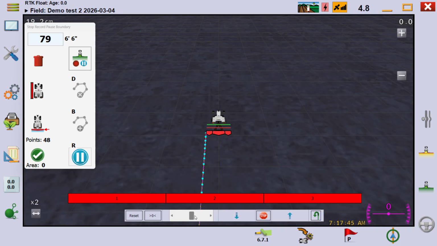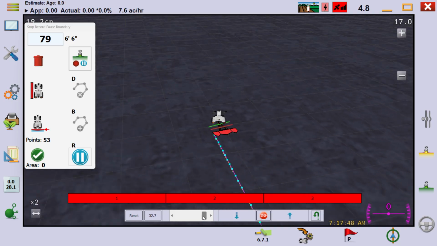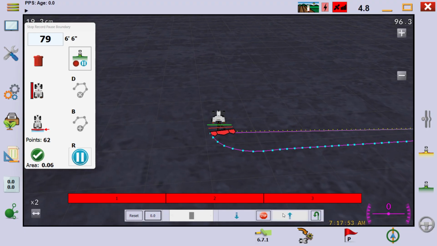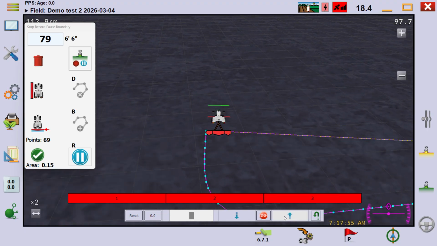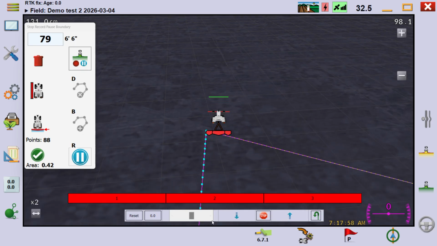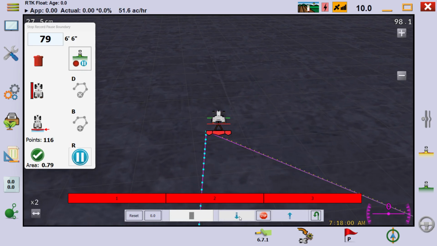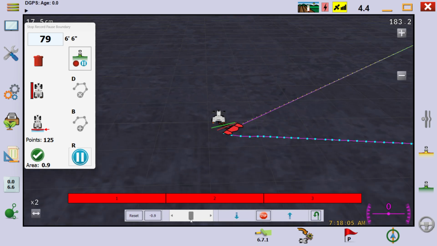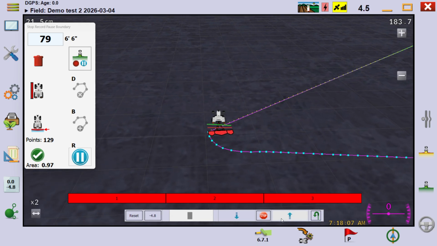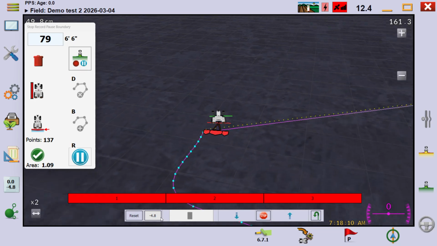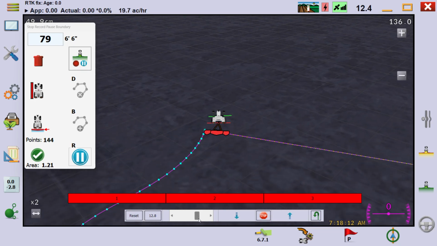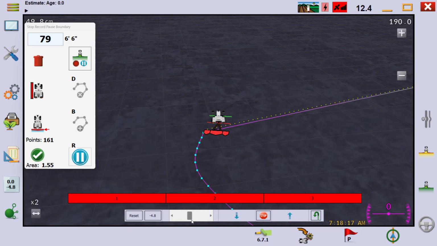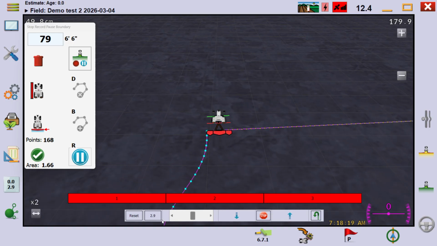Going pretty fast for a tractor. So on a real field, you'll drive the field boundary. Make a little bit of curve here, just to demonstrate it.